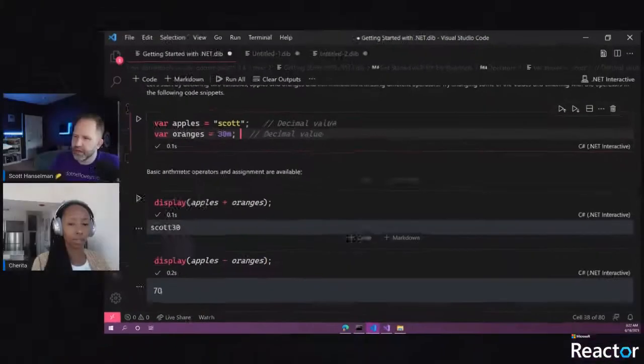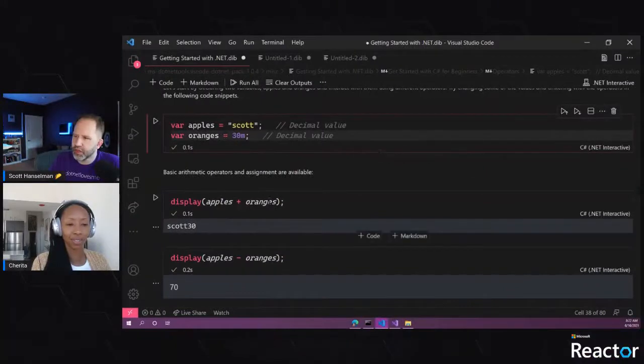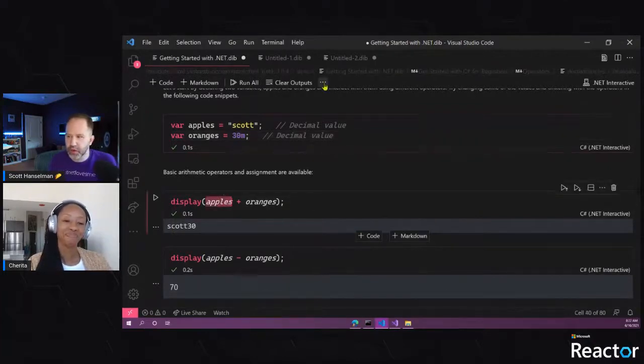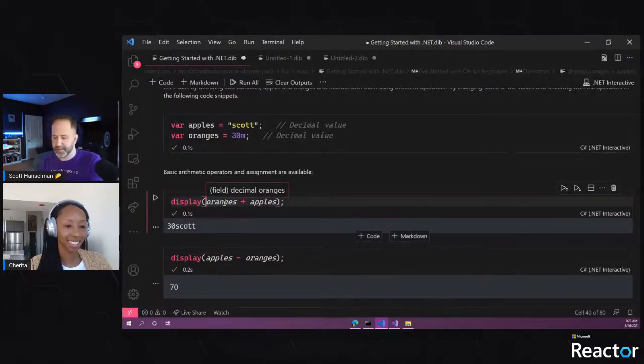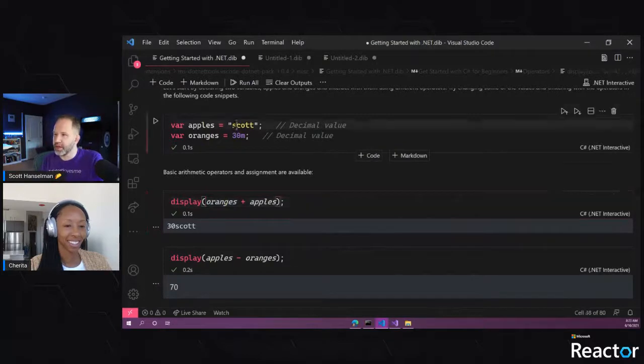That's interesting. So apples is a string, oranges is a decimal. It worked, which kind of feels right. Here's a question though. What if we did oranges plus apples? Yeah, that worked too. So go ahead. What if we had an int? Oh, good one. Okay, so let's do ints plus decimals.